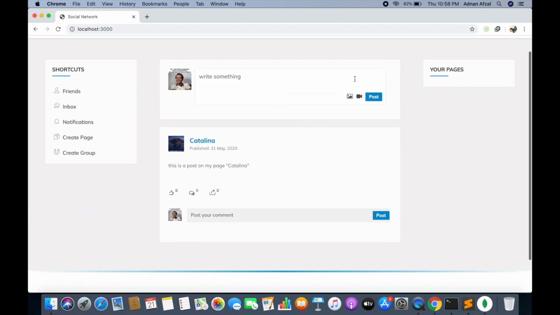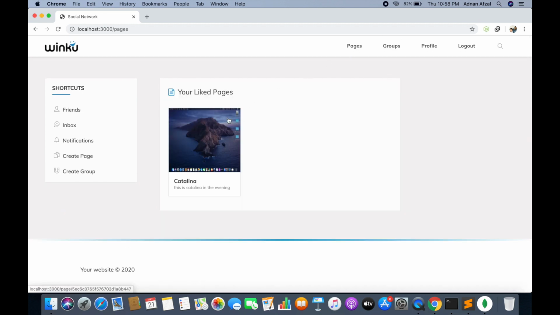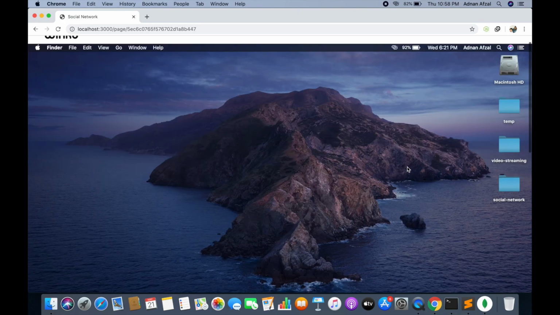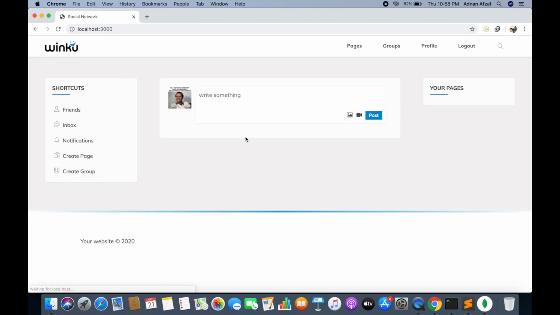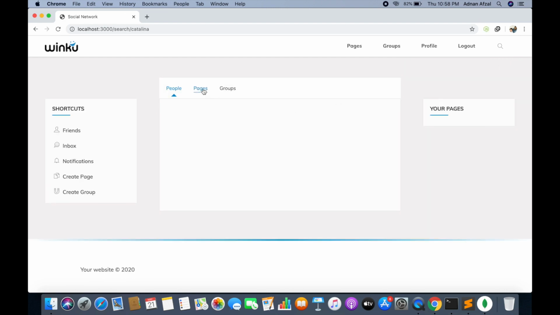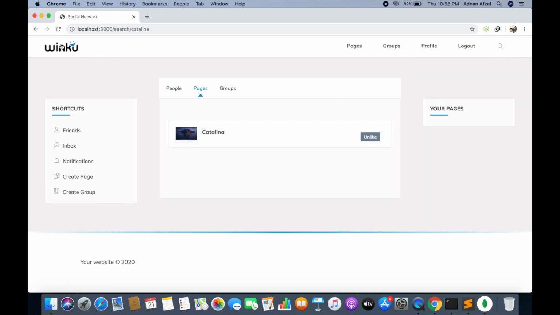And now I can see the posts from that page, and if I dislike that page, then I will no longer be able to see posts from that page. So I have disliked that page and now the wall is empty, but I am going to like that page again. Search for its name and like from here.